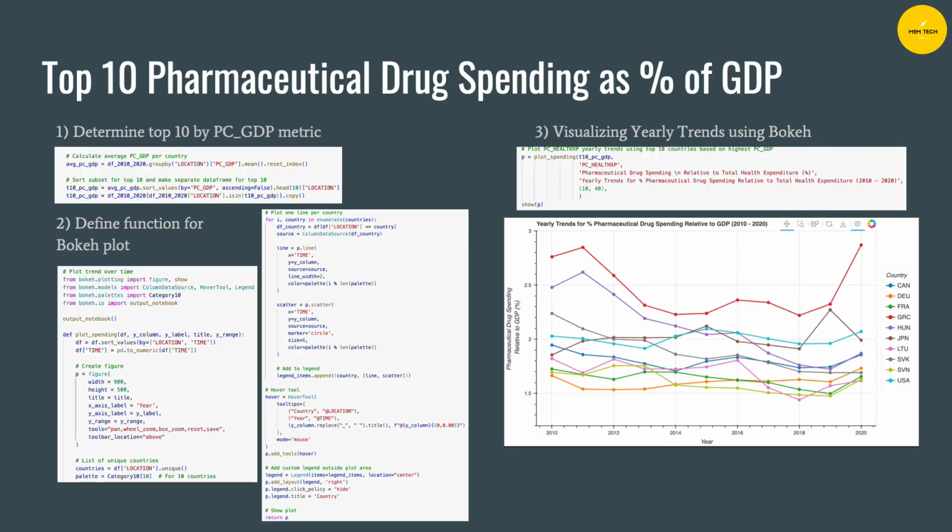To improve clarity, the plots only included the top 10 pharmaceutical spenders. To obtain this data subset, the data frame was grouped by location first, and the average calculated for the pharmaceutical spending as percentage of GDP as shown here. Also included are the details for a function to plot the yearly trends using Bokeh, and an example of the plot is shown here.